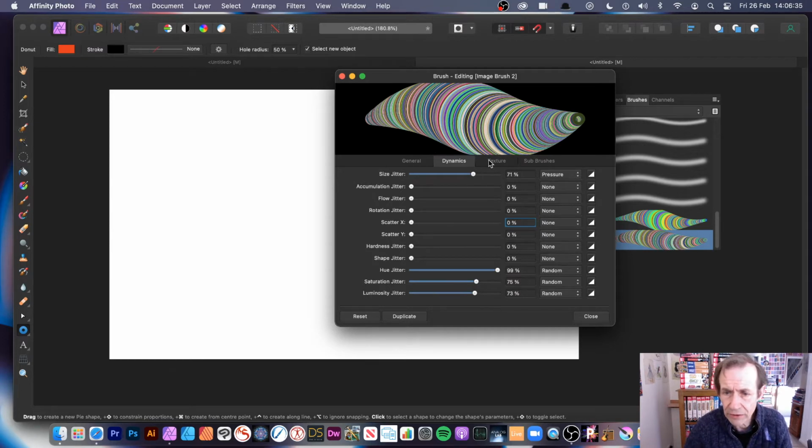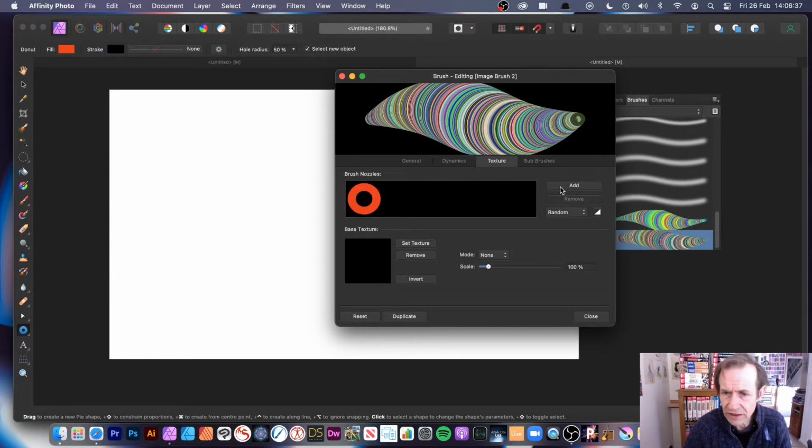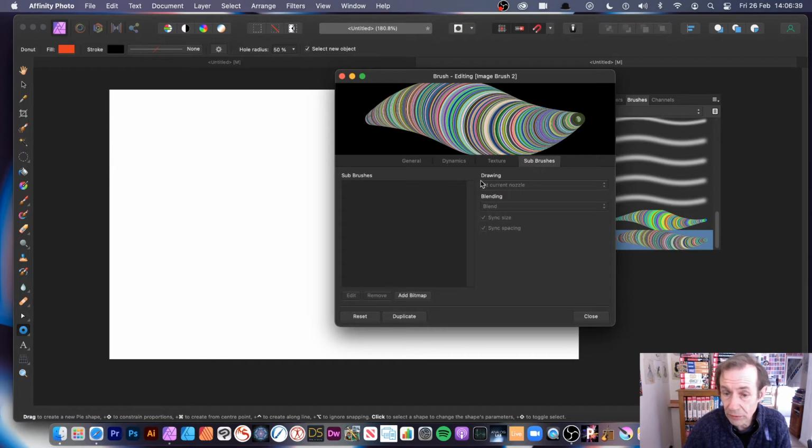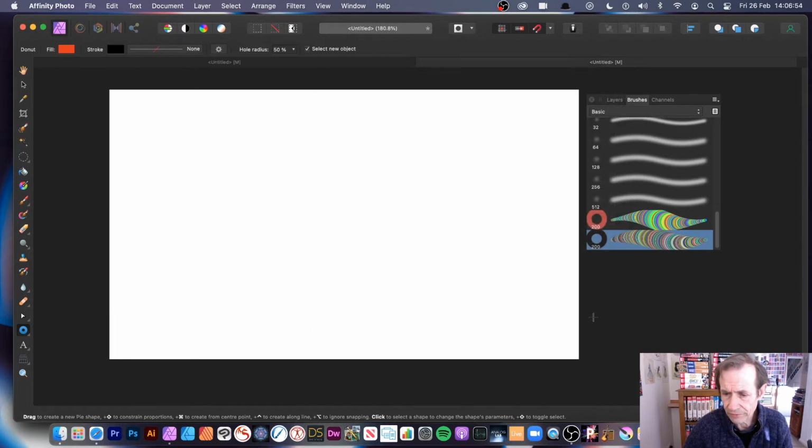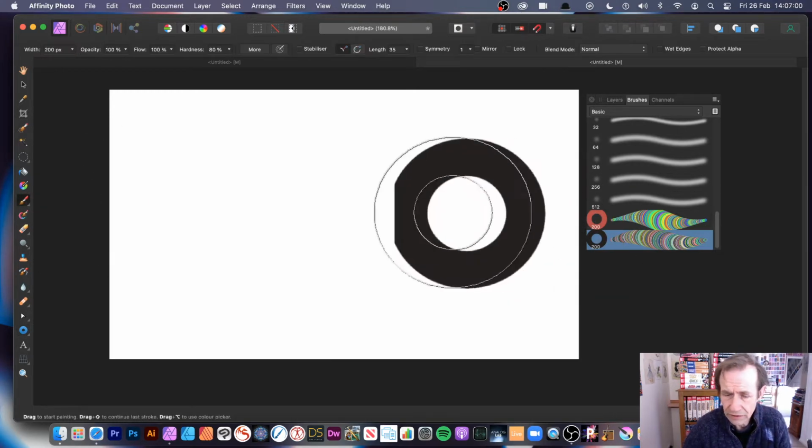So once you're happy with that, you can of course go and add some more textures and sub brushes. If you want to add some more sub brushes, you can do that by Add Bitmap. But I'm not going to do that. I'm just going to go with that design I've got there. So it's slightly different from the other one, but it's fairly close. Now what you can do, you can test it, and I'm just going to quickly go over here to the paintbrush tool.